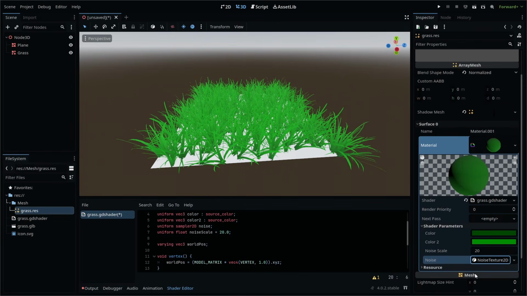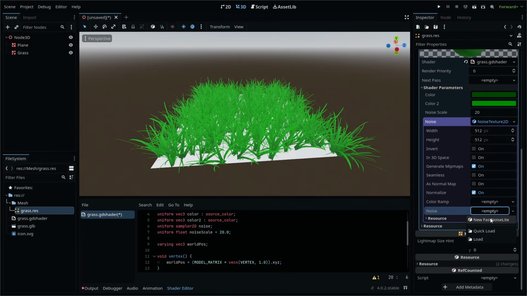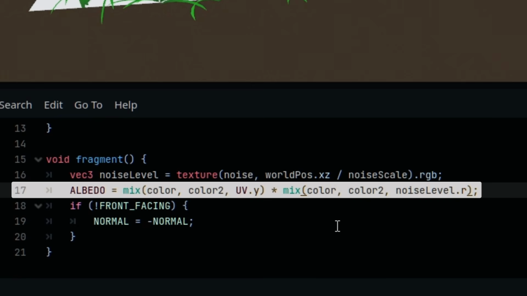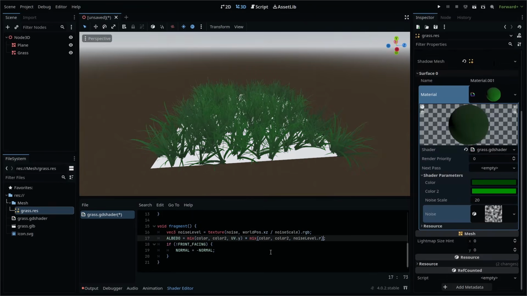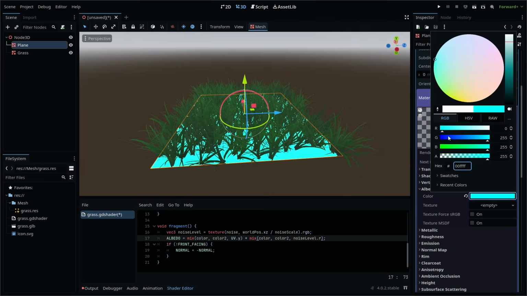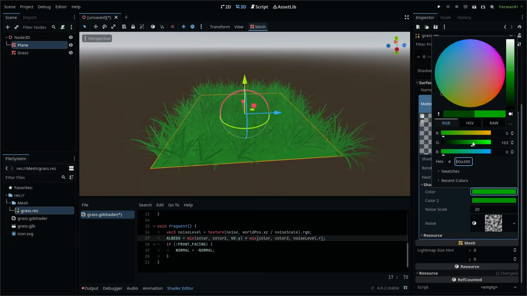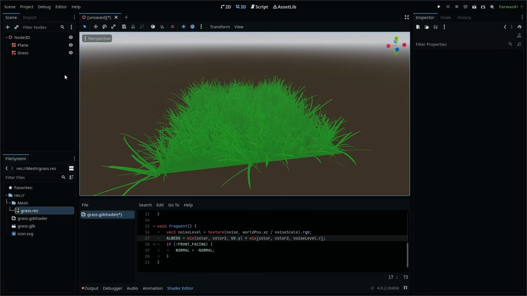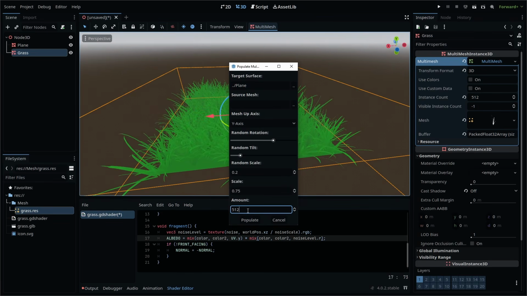Finally, let's create our noise texture in the shader parameters, and then adjust our albedo code to add our noise. Then make some final color adjustments by creating a standard material for our plane and fine-tuning our two grass colors to match. And with our color set, we can bump our mesh number even higher to get the full effect.